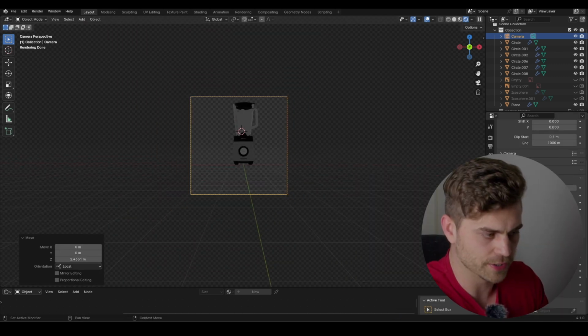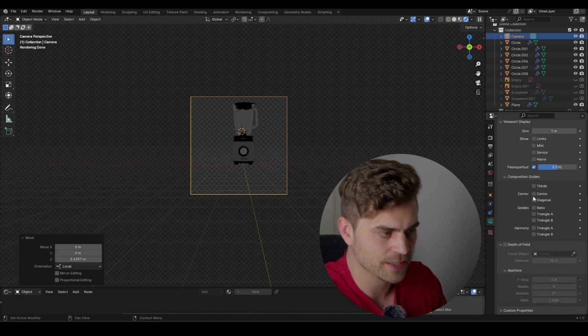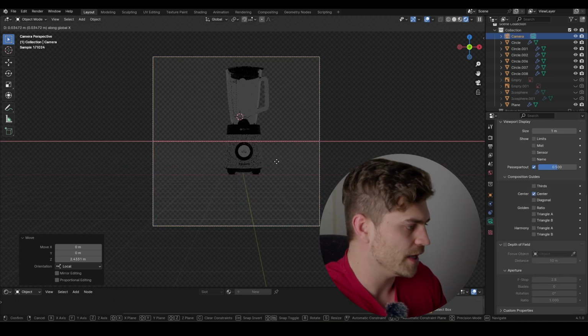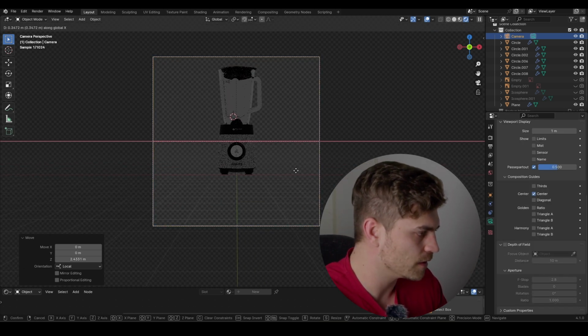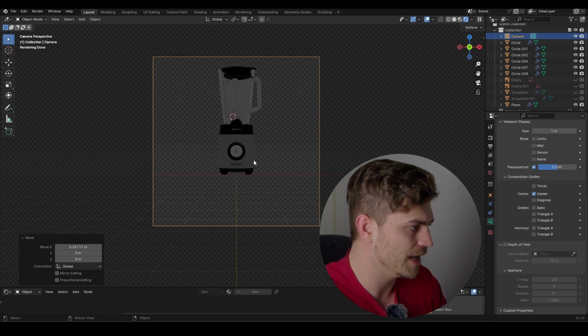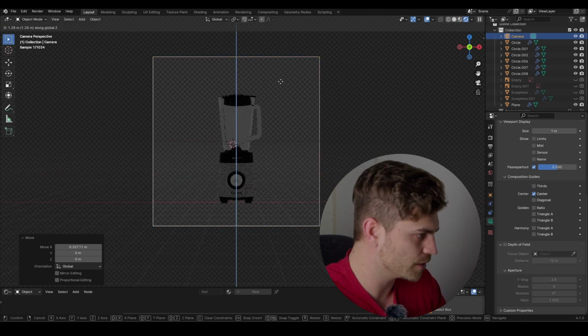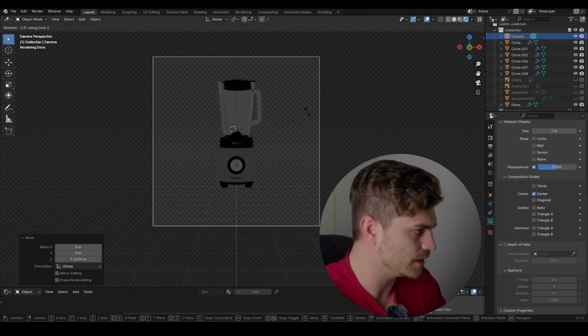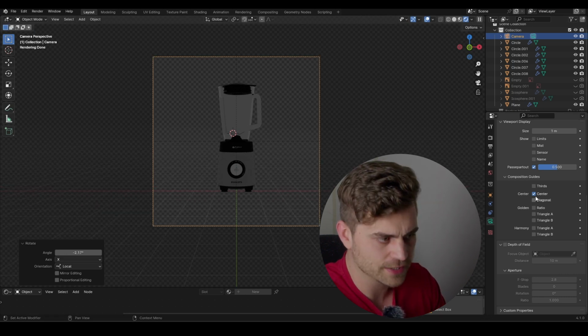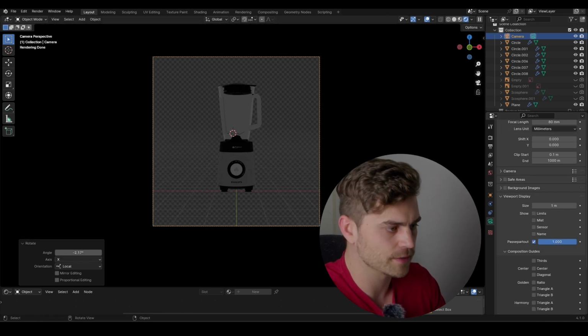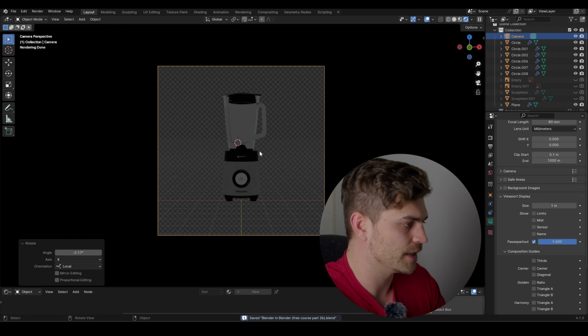Go over to Viewport Display, open the composition guides and click on Center. G X, bring it to the center like so. Make sure that the blender is entirely in the middle. Now bring this upwards and make it face down just a little bit. Now go to the composition guides, turn it off. Passepartout, let's turn it on. So now we've got this. Doesn't look entirely spectacular yet.